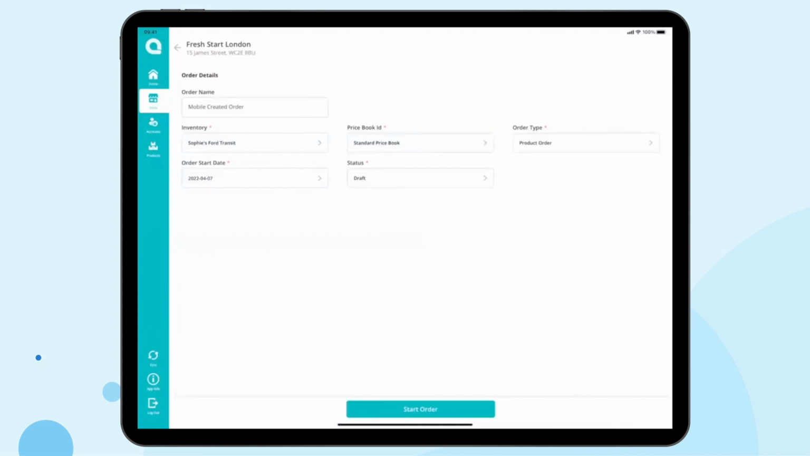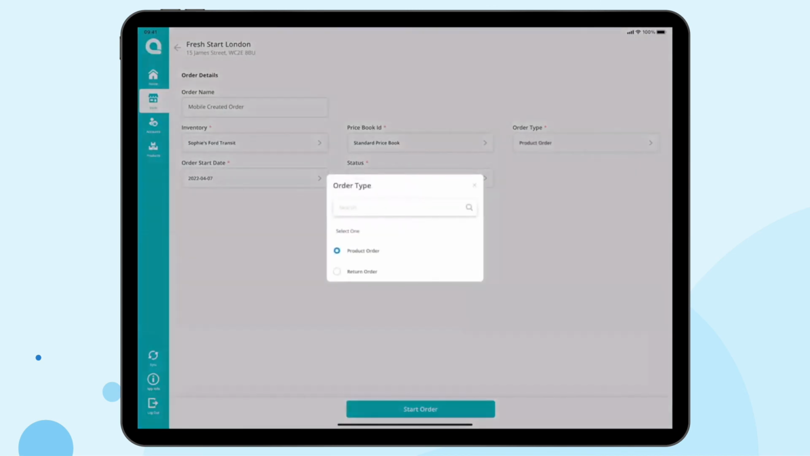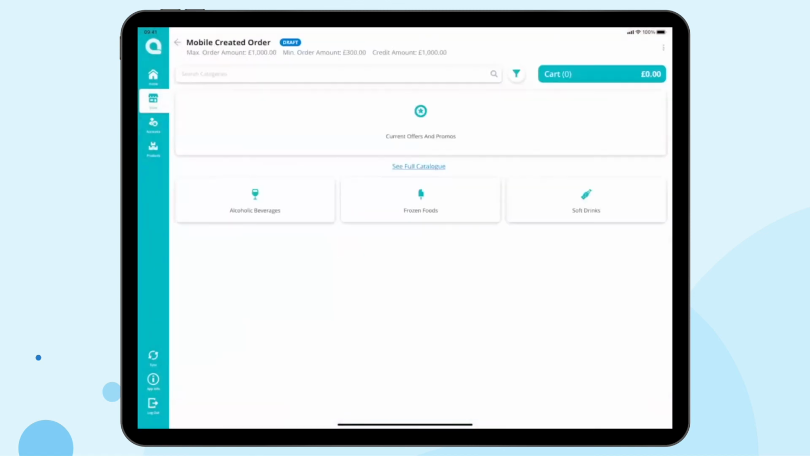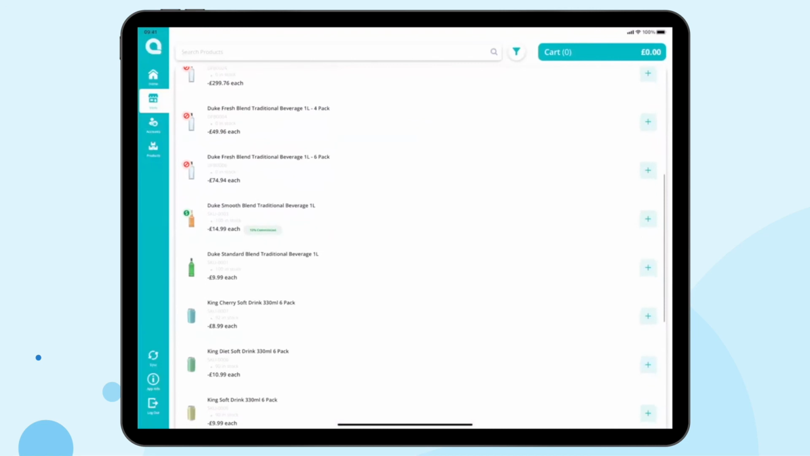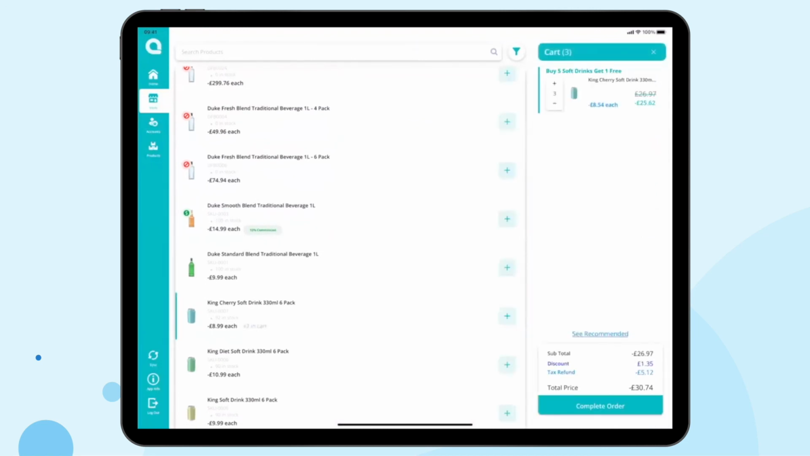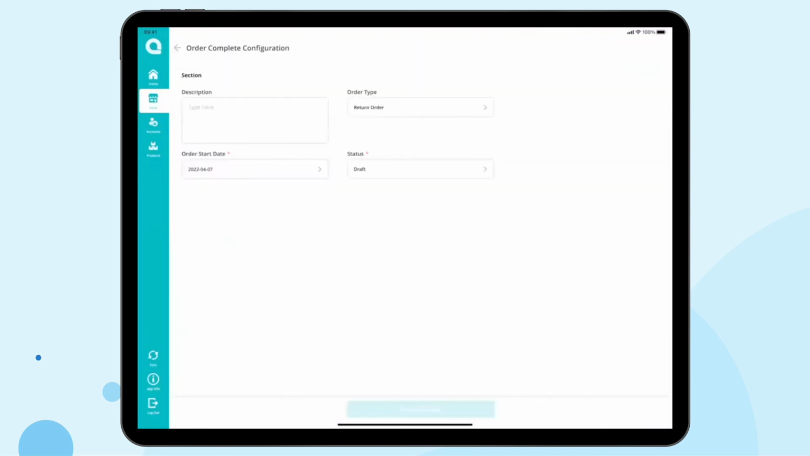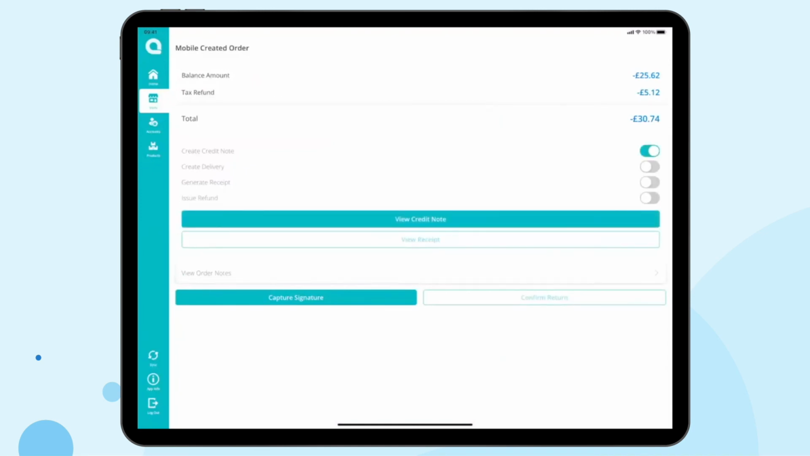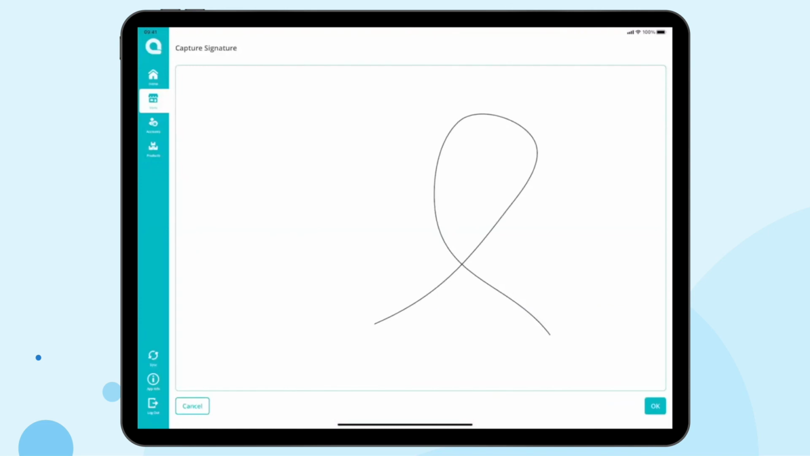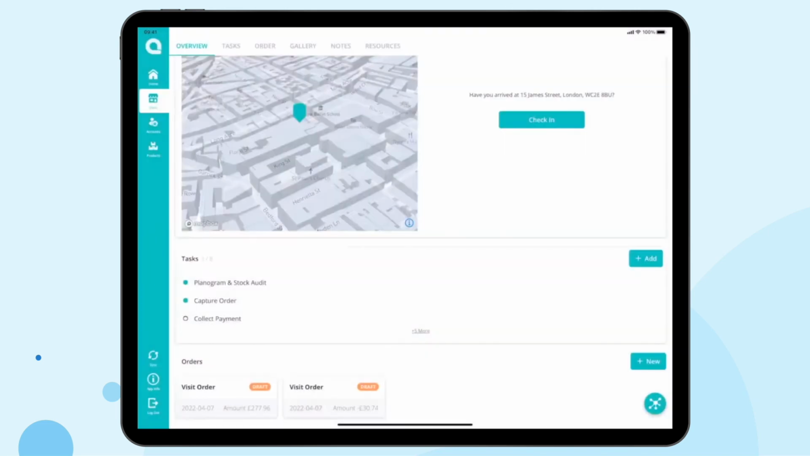I'm going to capture a new ad hoc return order. I'm going to start that order. I'm just going to capture some items. Go to the cart, complete that, save my changes. This time we're going to generate a credit note and capture a signature. Confirm that.